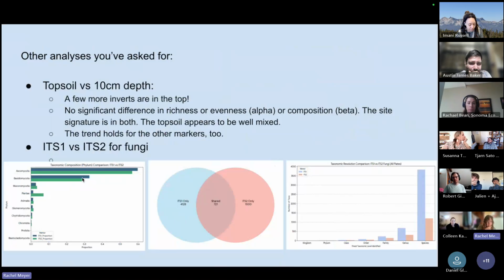And it looks like ITS1 is slightly better for Basidiomycota and Ascomycota, and ITS2 ends up getting more plants that are sort of off target.